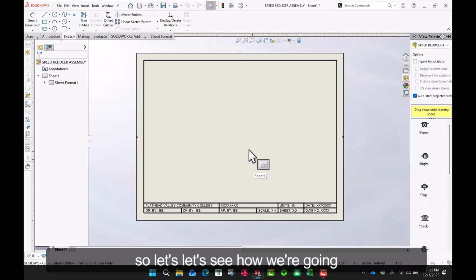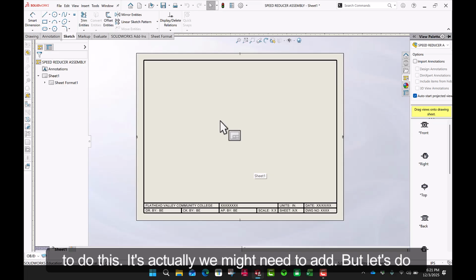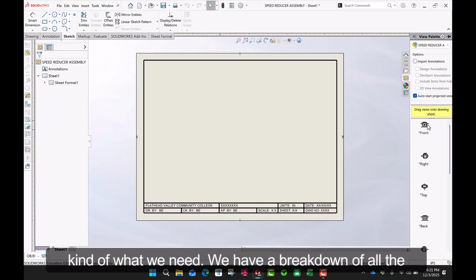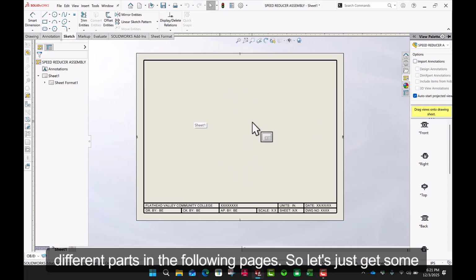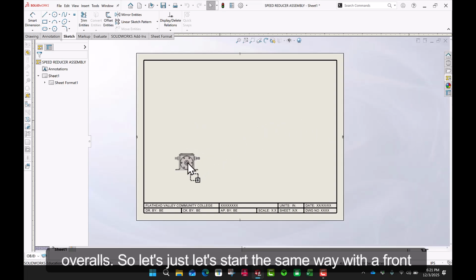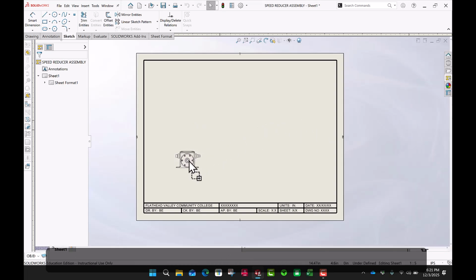Okay. So let's see how we're going to do this. Actually, we might need to add. Well, we just kind of want to have some overalls on this. That's kind of what we need. We have a breakdown of all the different parts in the following pages. So let's just get some overalls. So let's start the same way with the front view.